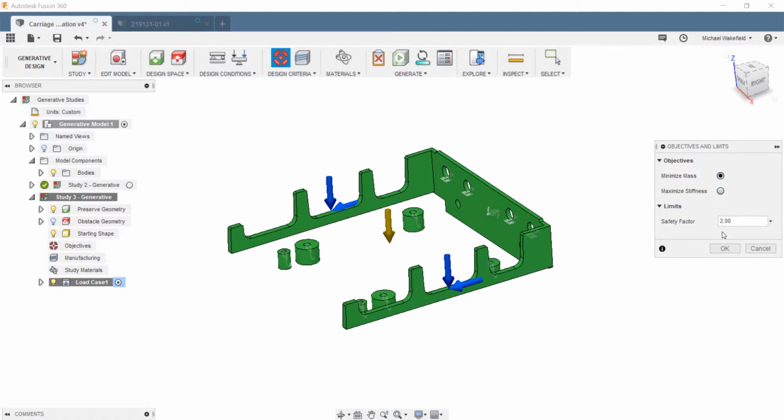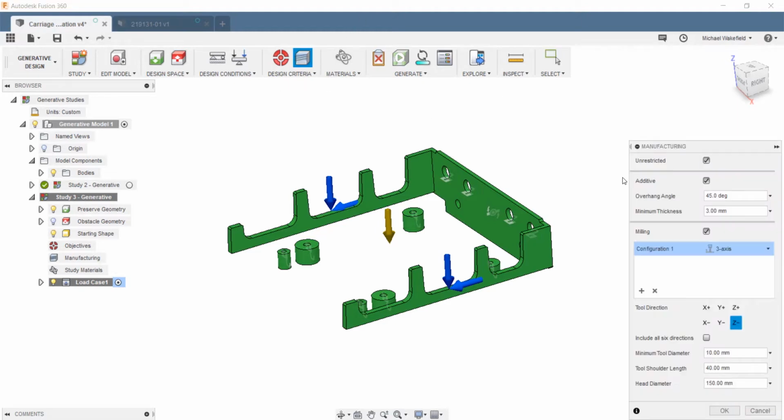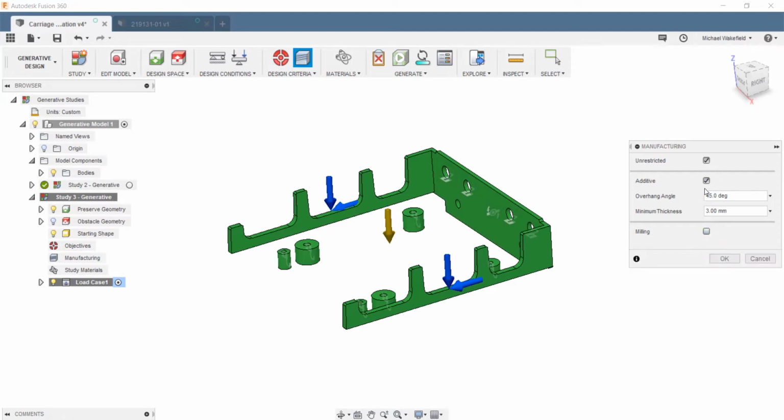The system needs to know what your goal is. Here, we'd like to minimize the material used while maintaining a minimum level of strength. Then, and this is something special, we tell generative design about the kinds of machines we have available to make this part. The software will provide results which we could actually manufacture.